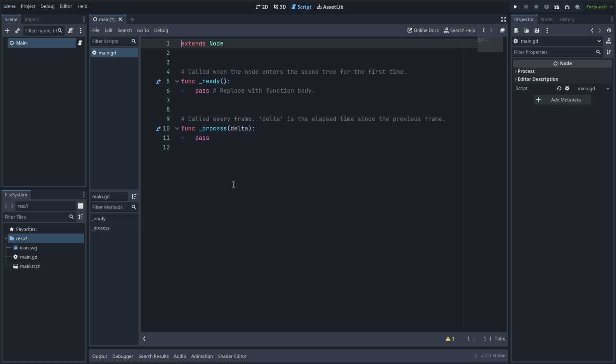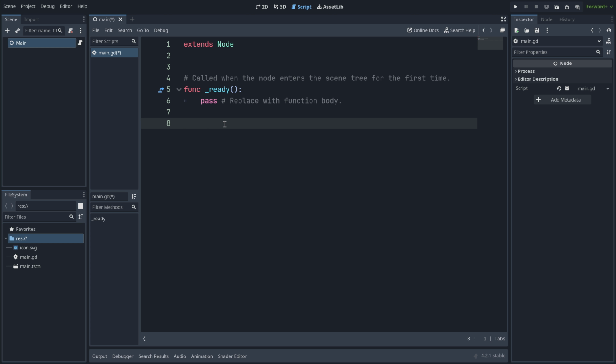This creates a script with two functions. We'll start by focusing on the top one named ready. Think of this as the start of our game. As it says here, this function is called when the node enters the scene tree for the first time, which happens right when we play our game. So we can put code in here that we want to happen immediately. I'll get rid of the other function for now. You can zoom in by holding down Ctrl while scrolling.